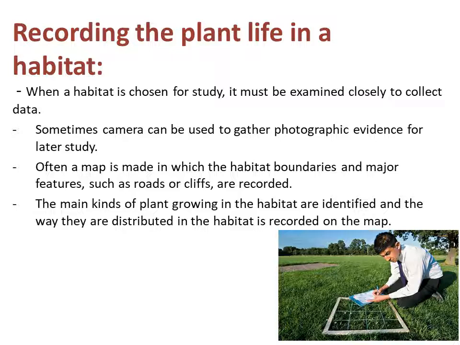Sometimes a camera can be used to gather photographic evidence for later study. I might go and take with me what? A camera. Why? In order to gather photographic evidence for later studies. It will help me in the later study to compare between the study that I made and the new one, okay?